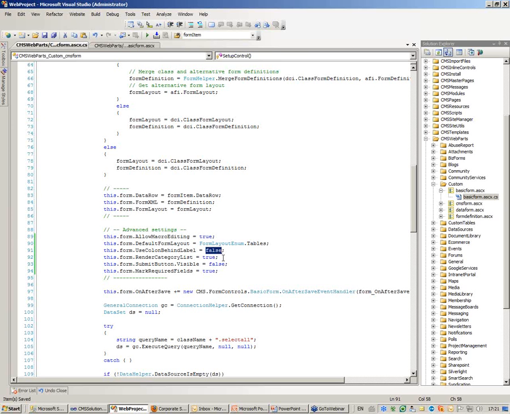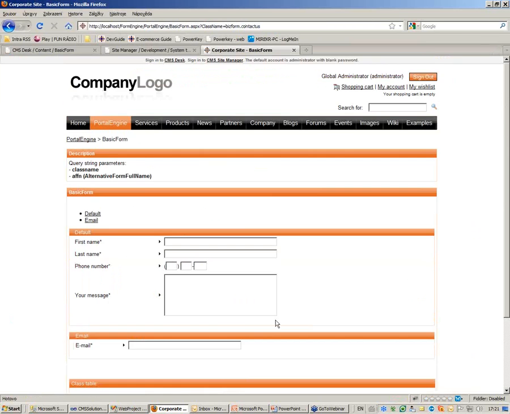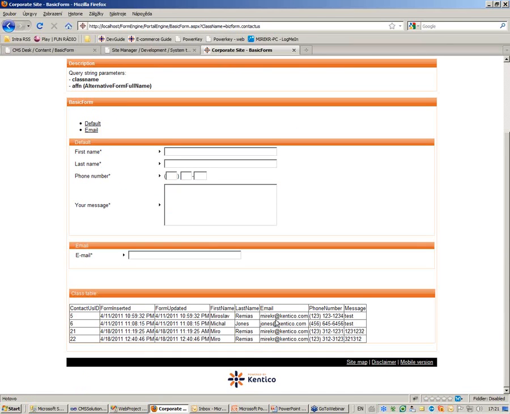Configuration dialog of web part properties. I can also hide a submit button if I access the visible property of it and set it to false, and also I can mark required fields with some kind of a star. Okay, so if I now refresh the page, you can see that the layout was completely redesigned and changed.